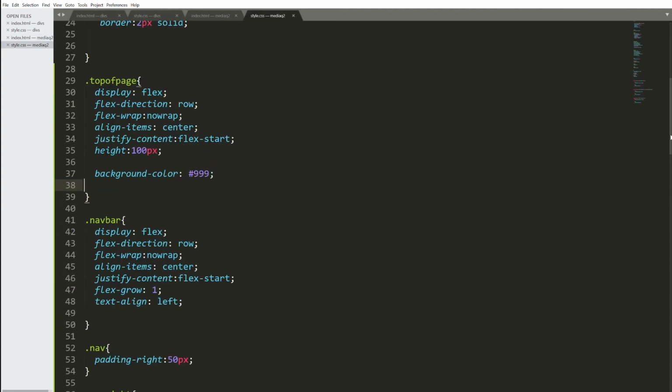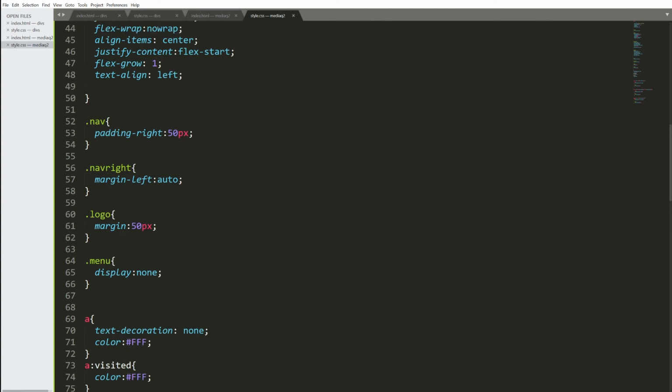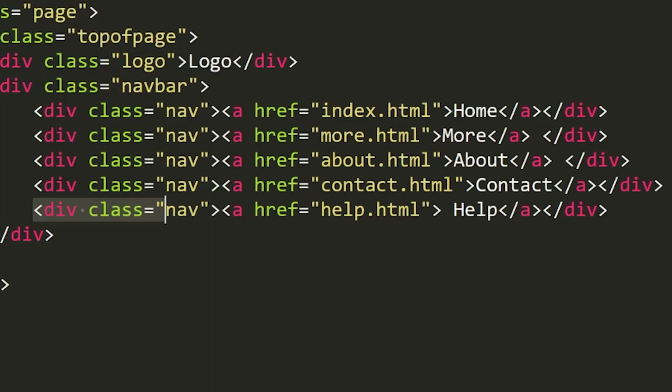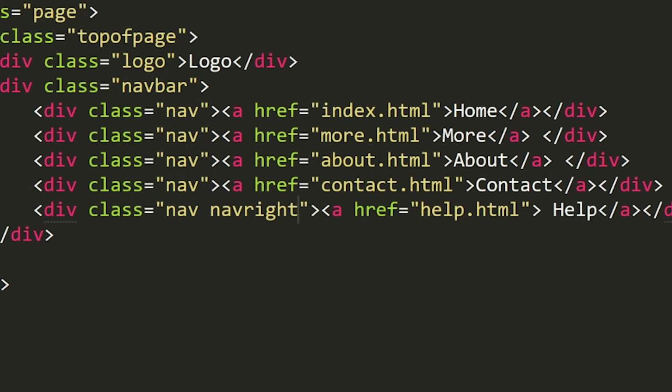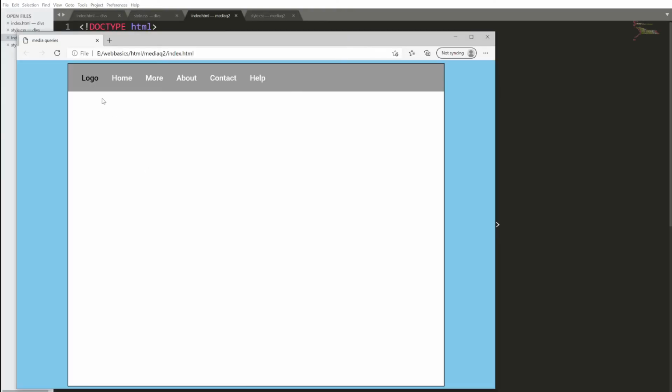Let me show you what I want to do. I want to have this navigation to the right side, just to help. I'll go to this div that contains the anchor tag for the help, and I'll add in that class, nav right. Make this nav all the way to the right side. When I press refresh, that's what I want.